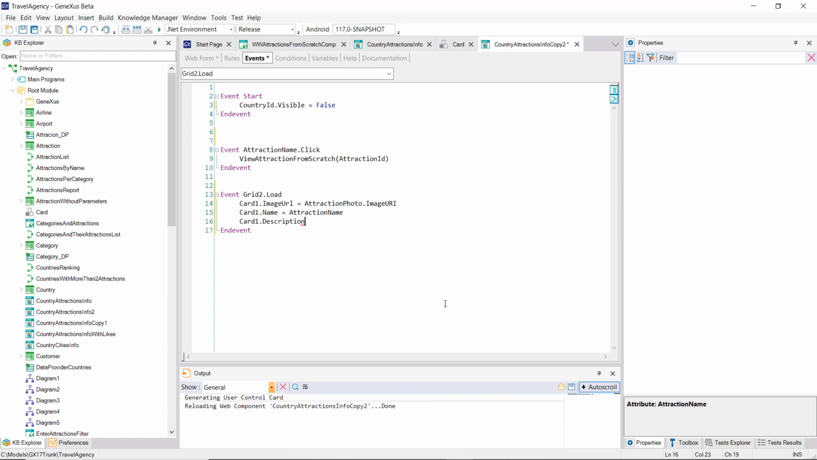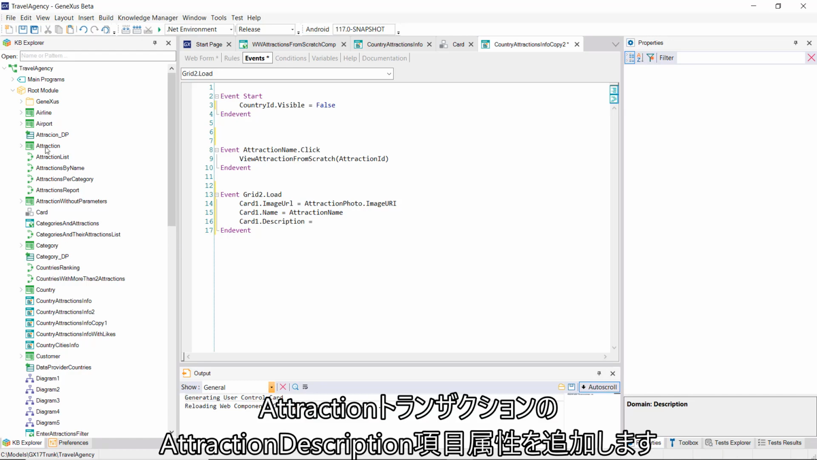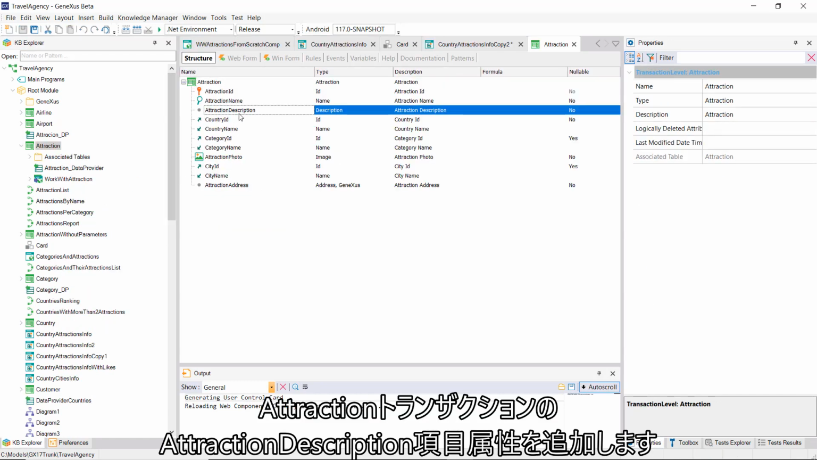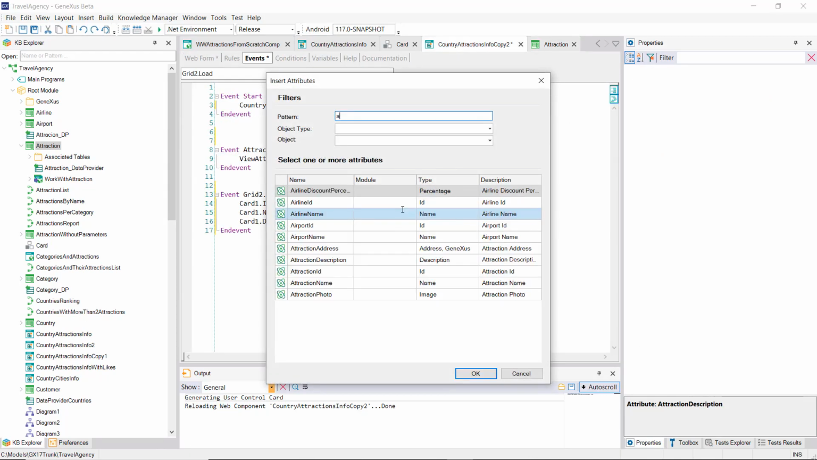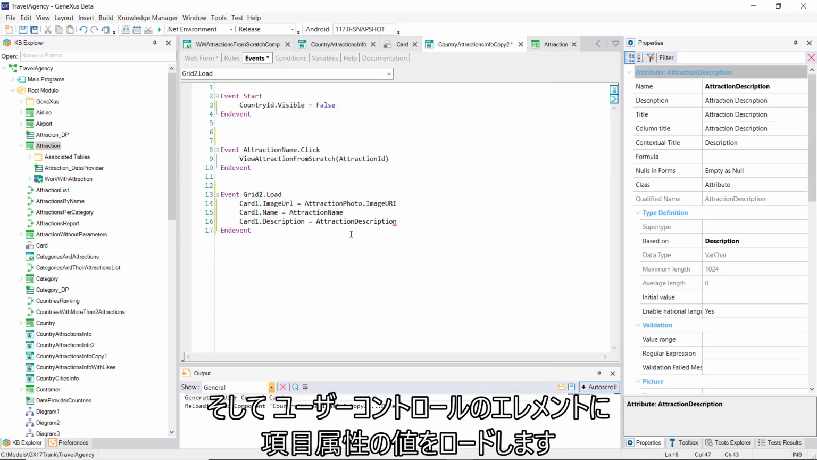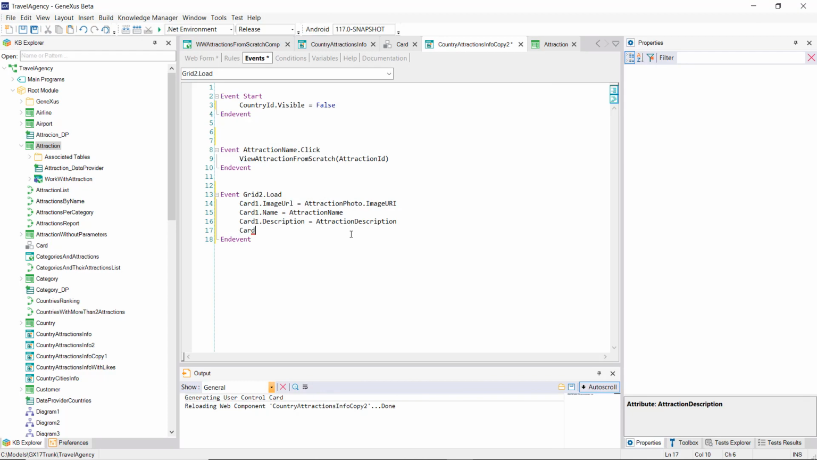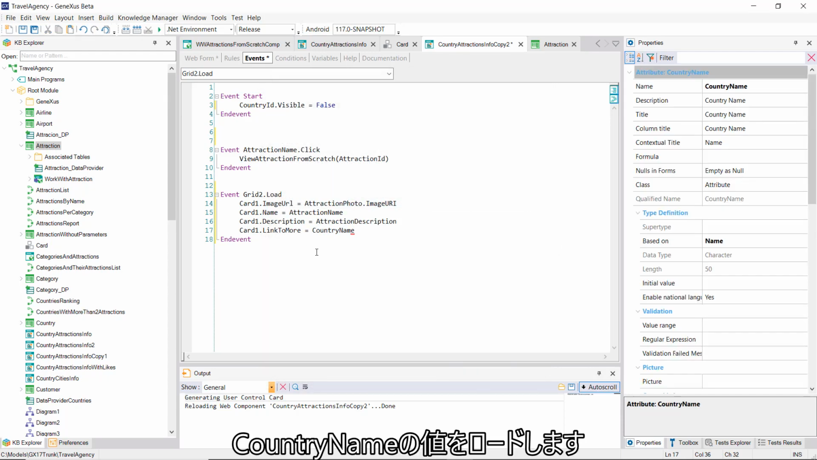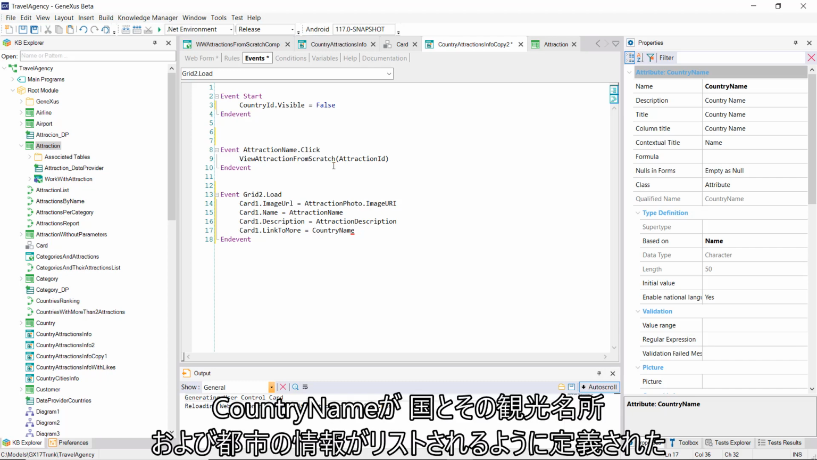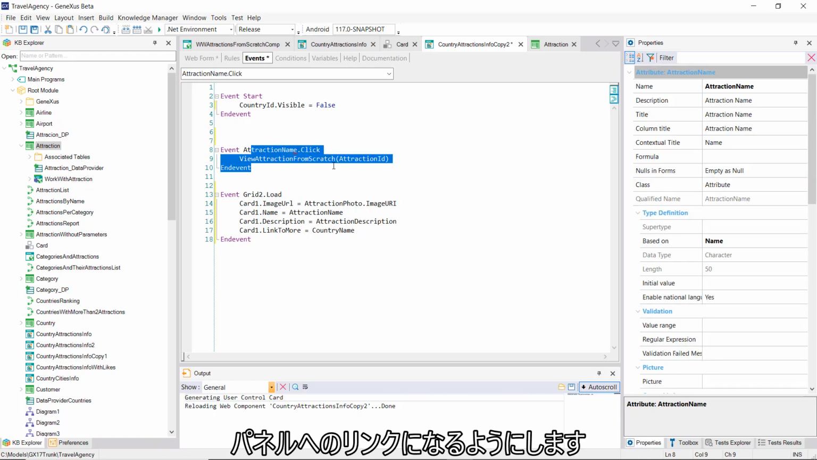For the description, we see that we've added to the attraction transaction the attraction description attribute, which contains the description of the tourist attraction. We then load that element of the user control with the attribute value. Finally, this is going to be the link. We want the country name value to be loaded. That is to say, to indicate the name of the country. And what we're going to do next is to create a link there, so that country name is a link to the panel we had defined to list the information of the country and its attractions and cities.